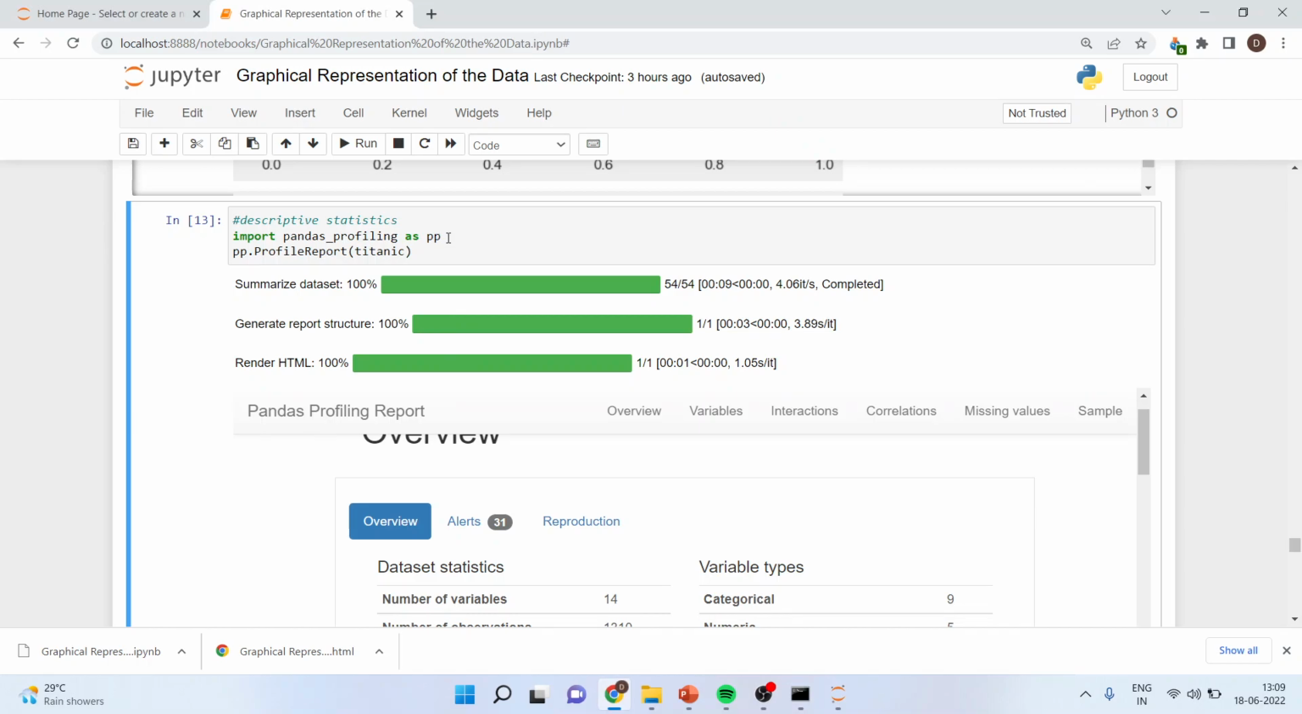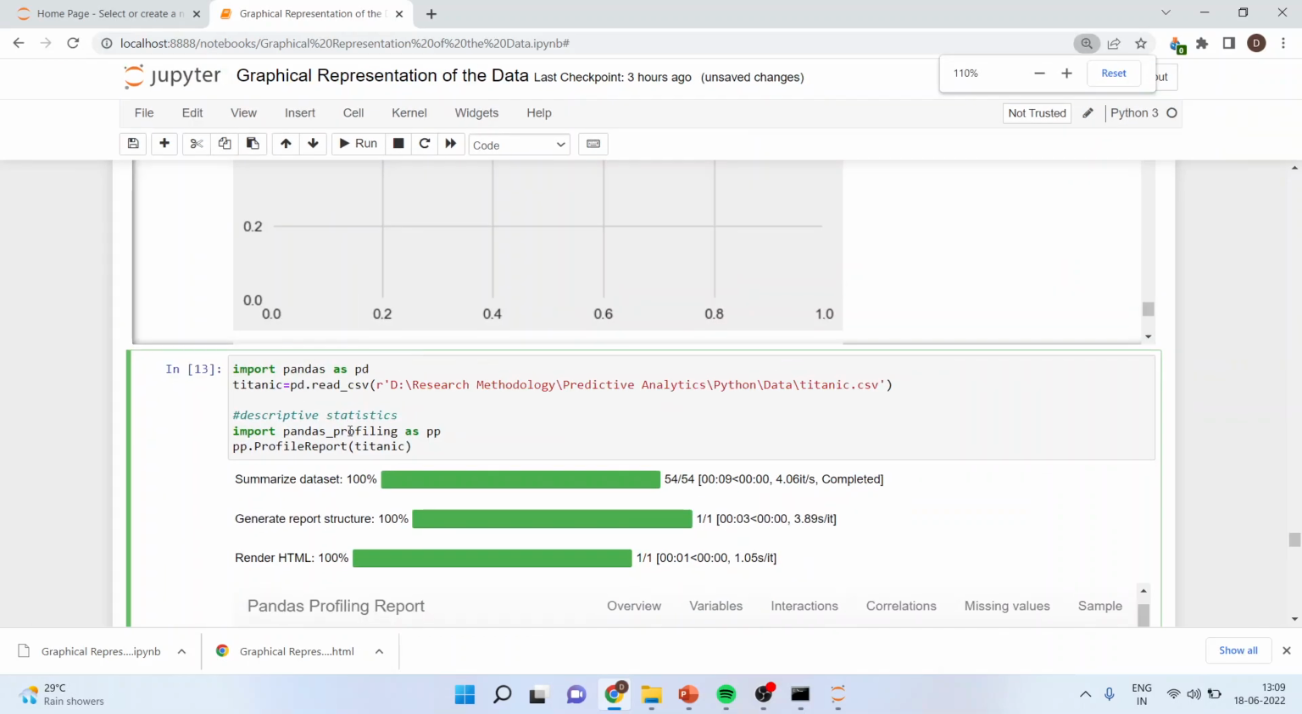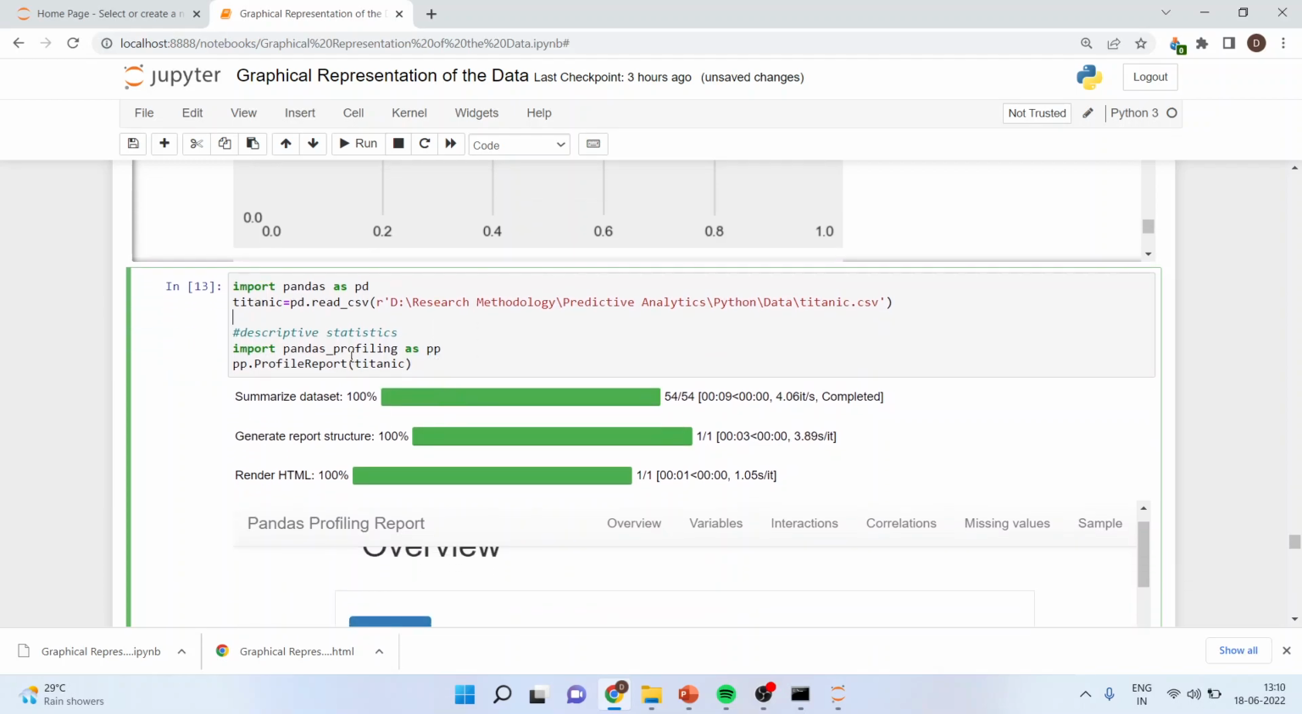First of all, I'll have to bring the Titanic dataset here. So import pandas as pd. titanic is equal to pd.read_csv. We write r for the smooth import of the data file, and we specify the path from where the Titanic data is located. Then we will import pandas_profiling as pp, and I'll write pp.ProfileReport(titanic).